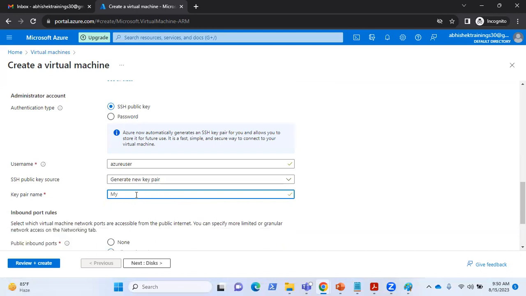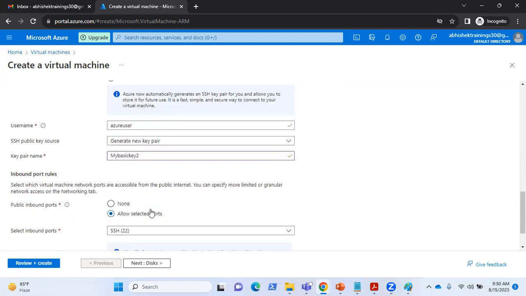My basic key. I've given any name to that key pair, my basic key 2.